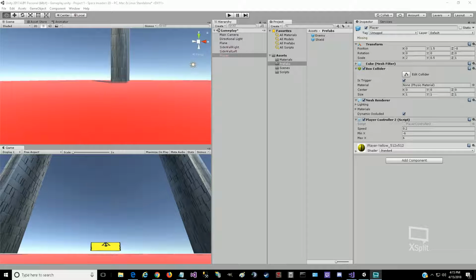Initially, what I want to do is, using similar scripting to what we did for the player controller to get it to deflect or bounce off the walls, come up with something similar for the enemies.